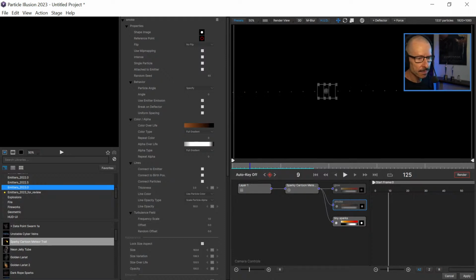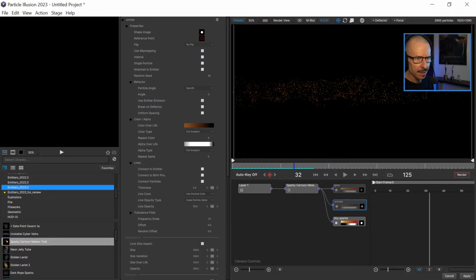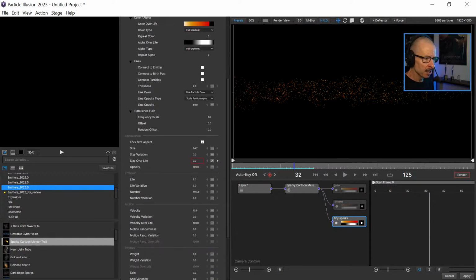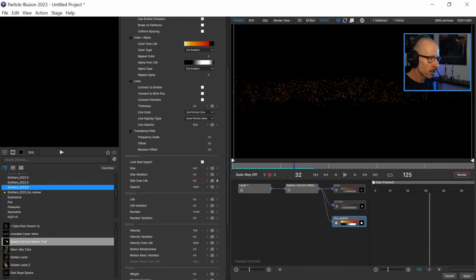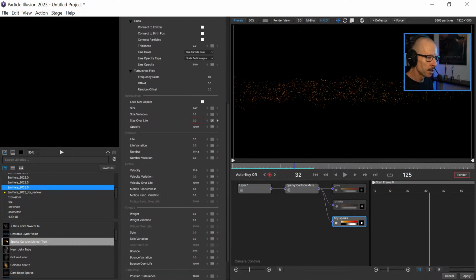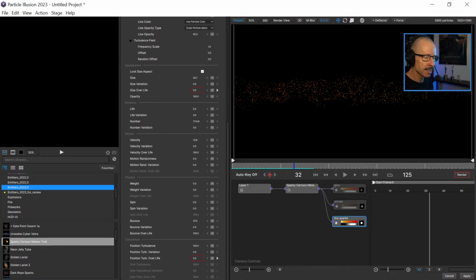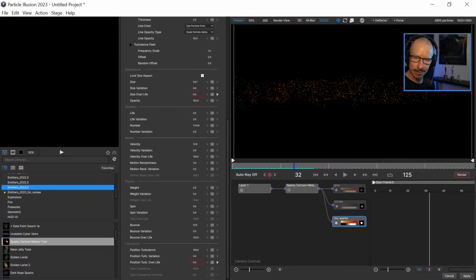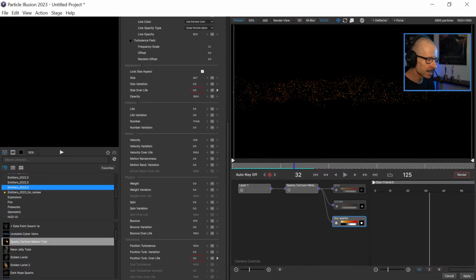Okay, so let's see if we can make them a bit bigger first. So we've got one particle node. We'll select that one and just come over here to the controls. Now in the most recent version of Particle Illusion, you can see that we have categories now. So it's starting to get much easier to find things. In previous versions, you'd have like a squillion parameters over here on the left and constantly looking up and down to try and find the thing you want. But it's a little easier to find things now.